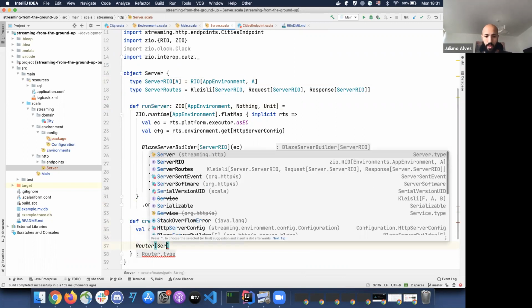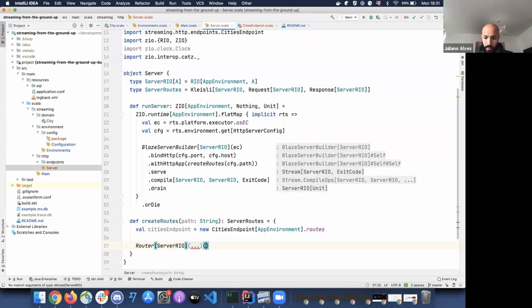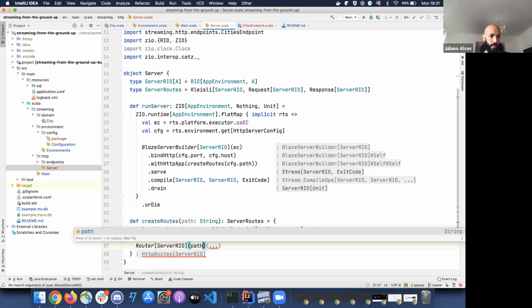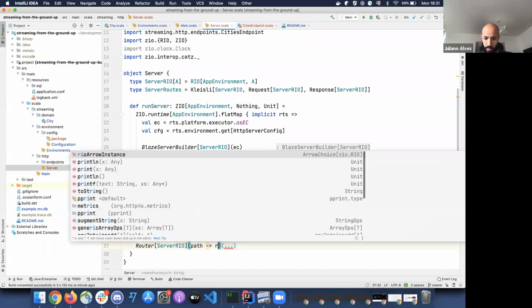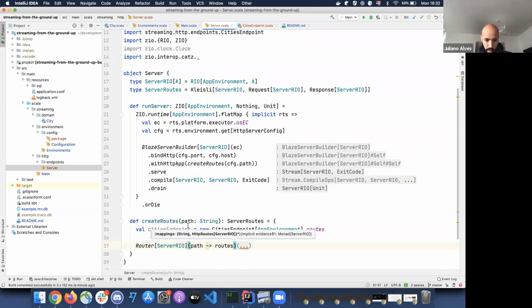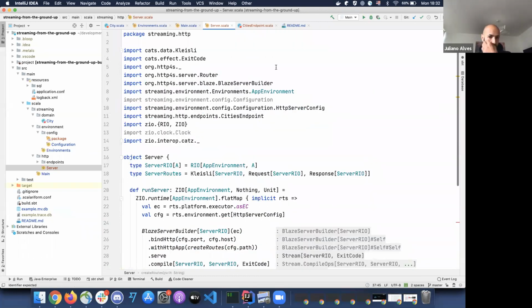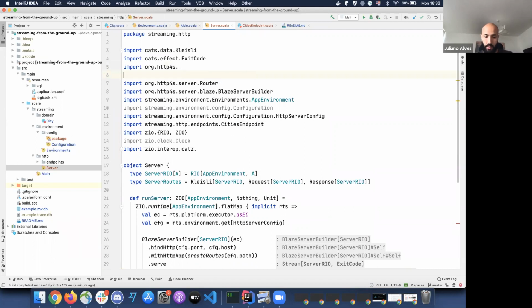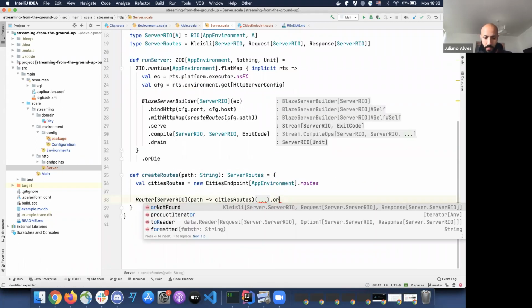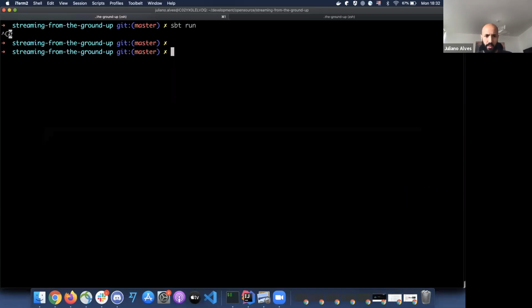Router of server view, where we have our path, the one we are receiving in the method, right? The path, point of the route, routes, the series routes. Oh, not solved. Ah, yeah, okay. That's another thing that you just have to know when you are working with HTTP4s. You have to import the http4s implicit, and then I can call it. Not found here.